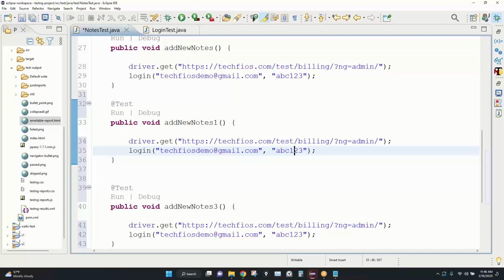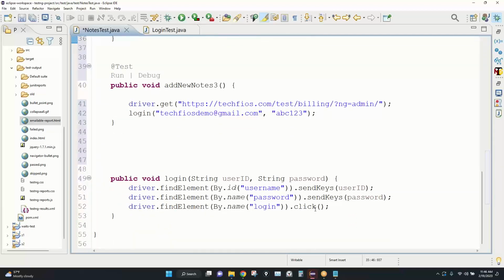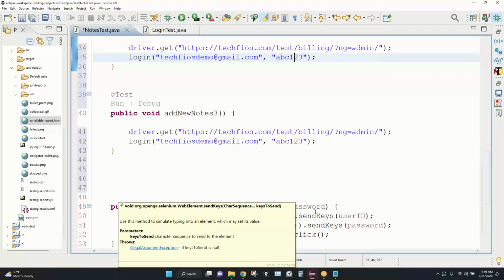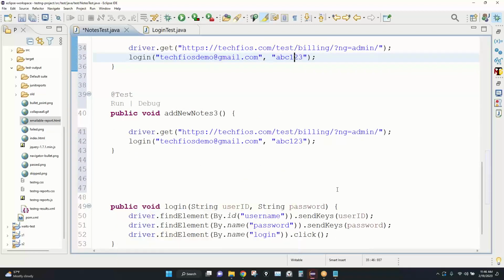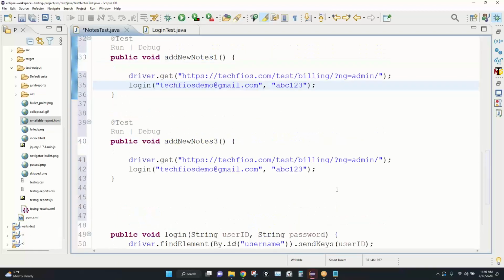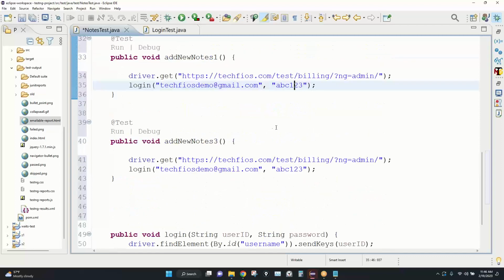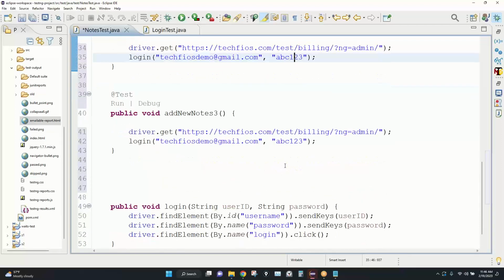Actually, messing up the password is not going to do any good because I don't have any validation. I really need to add some validation to this. Or, finding the element. I can fail it by not finding the element. So I can fail it right here. That's going to fail some other things.